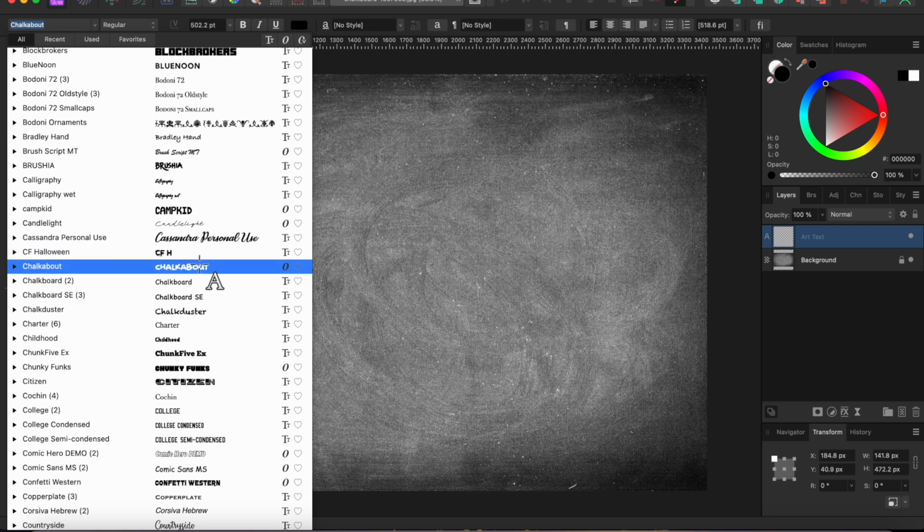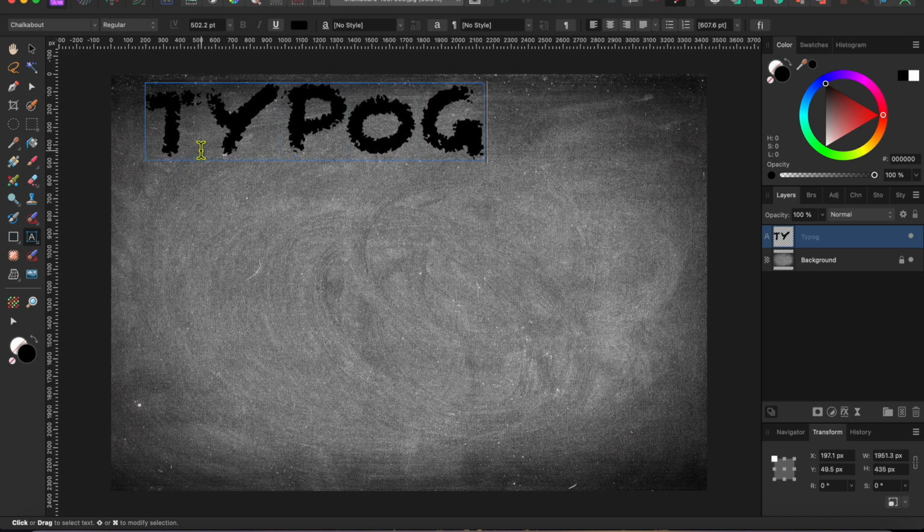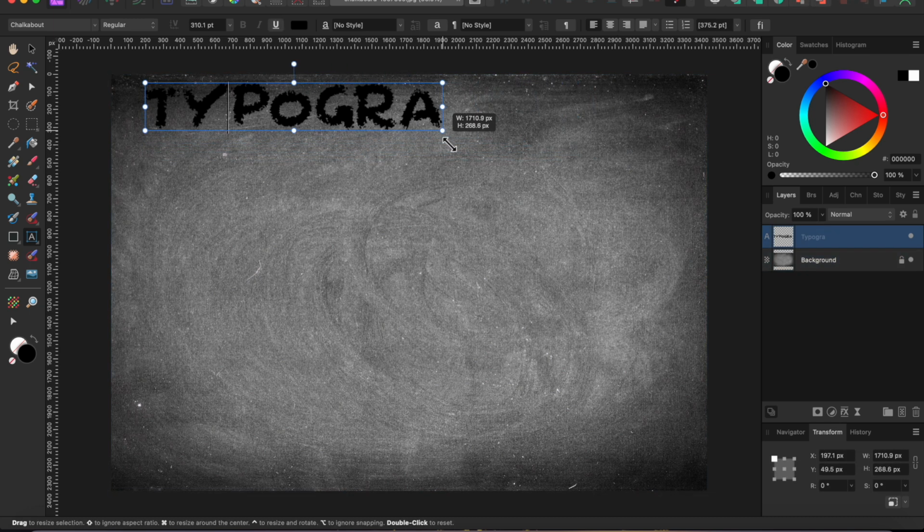Typography 101. One of the great things about the Artistic Text tool is that you can easily change the font size using the corner or side nodes. This looks a bit big, so let's make it smaller by dragging on the corner node.